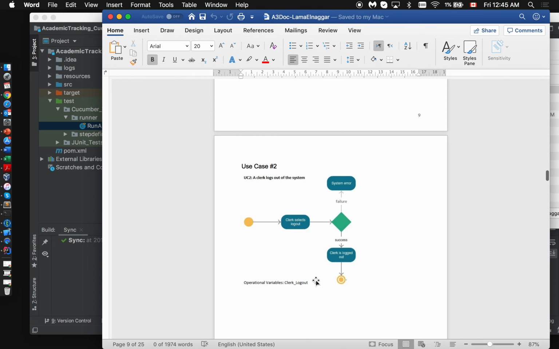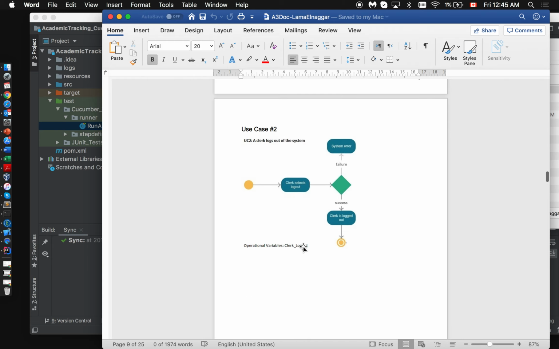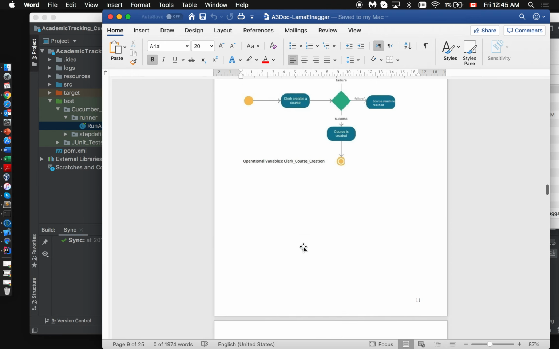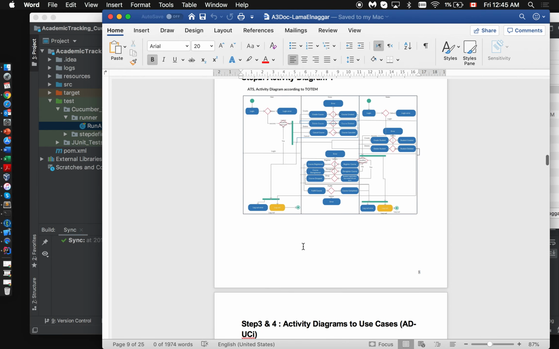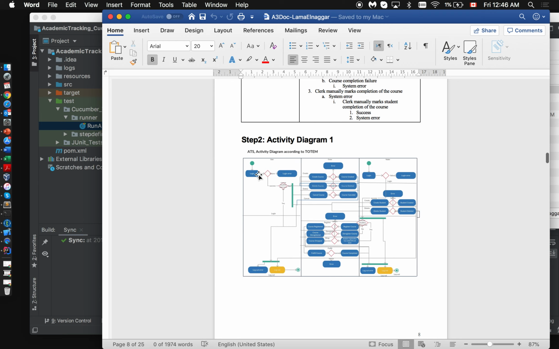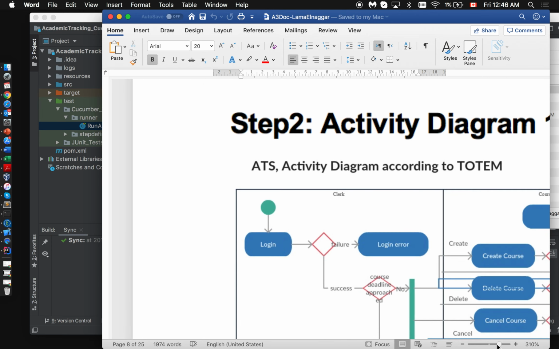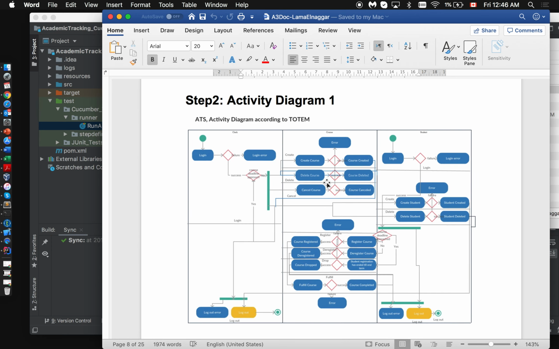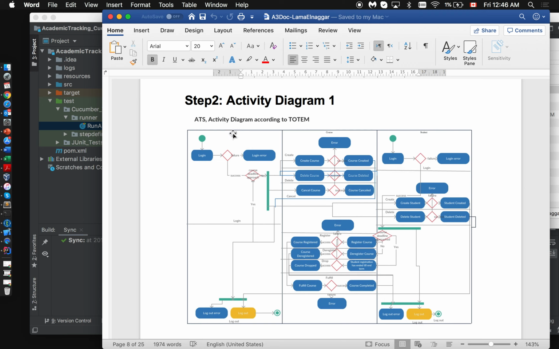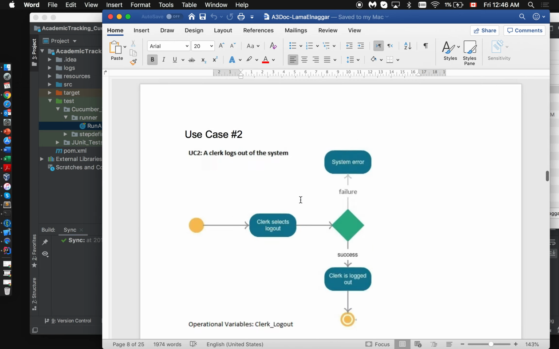Okay, and yeah, so I did include the steps with the definition of the tables and each use case diagram, and then the operation variables needed is indicated in the bottom. You see in the activity diagram here, I have also placed the clerk, the course, and the student with all of the use cases needed. Okay, so you can have a close look at it, and the operation variables were derived by referring to clerk login or course creation, course deletion, course cancellation, and so on.